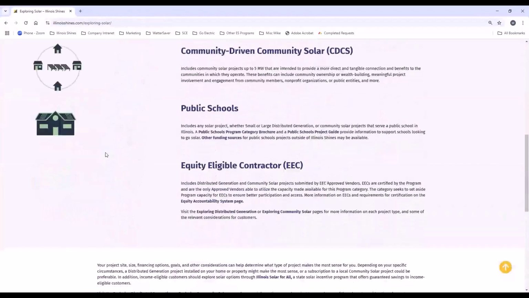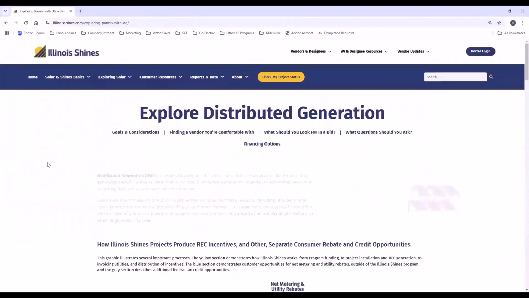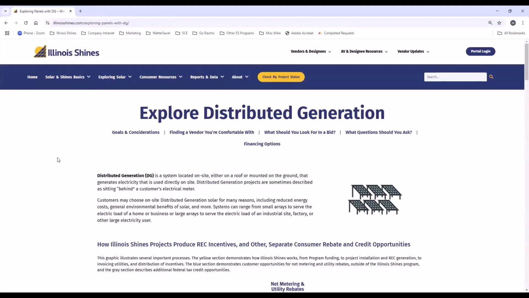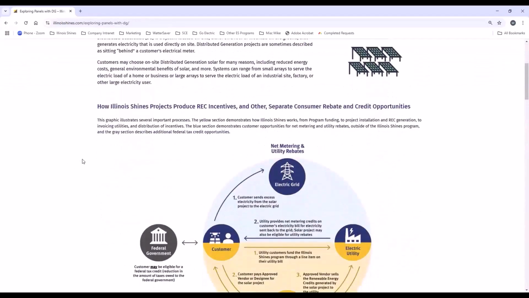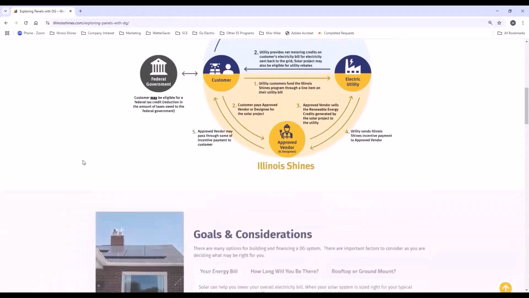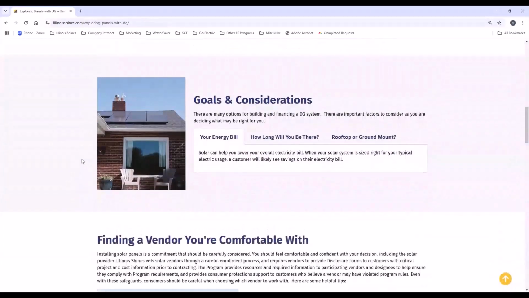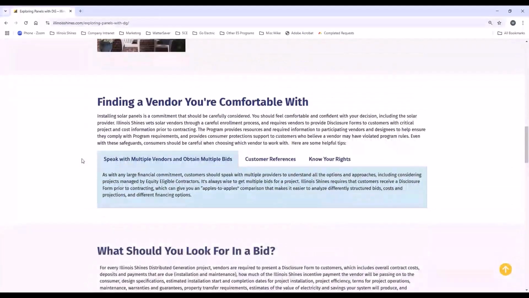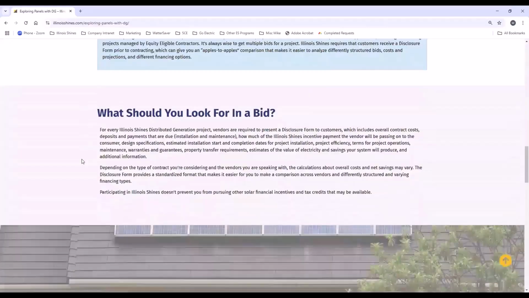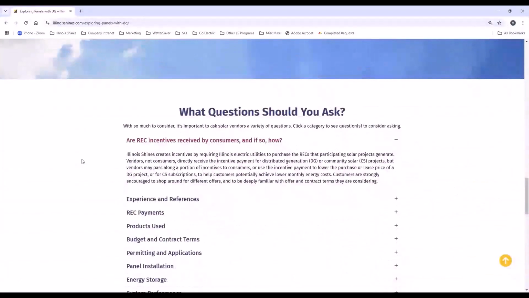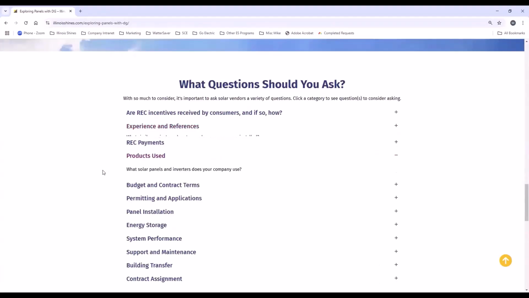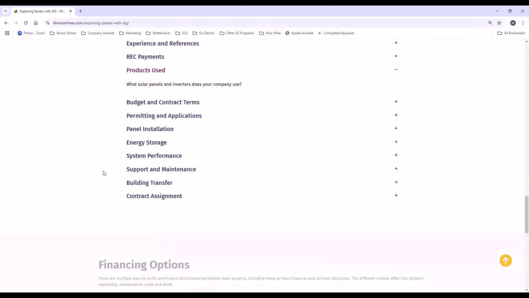Again, we want to introduce everybody to those project types, starting with distributed generation, which is typically on rooftop or on-site, including ground mount, forgive me. And we have some definitions of how distributed generation works, how Illinois Shines projects produce REC incentives for DG projects. And then we have a number of resources, including how to think about your specific goals and considerations, how to find a vendor you're comfortable with, including resources at the program website, things to look for in a bid, and questions to consider asking your vendors to understand the proposed system and the terms of your offer.